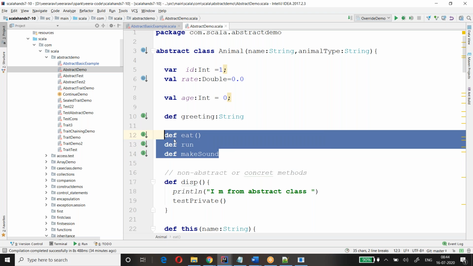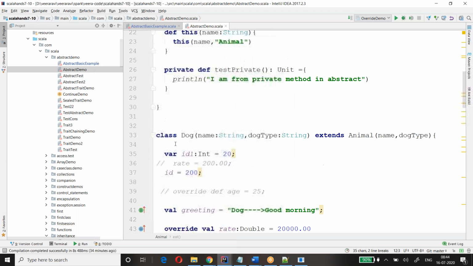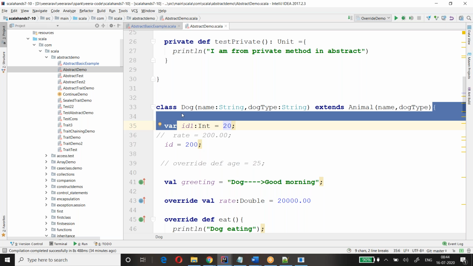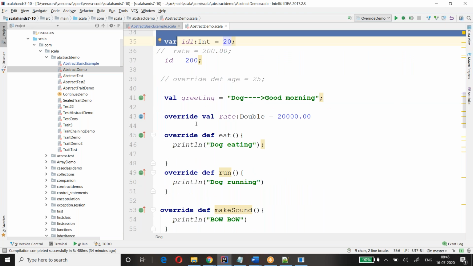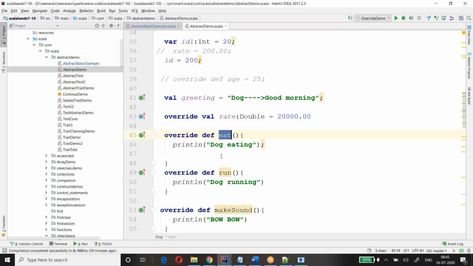So we are overriding abstraction. Yes, you can override in the dog class, you can override in the cat class, you can override in the horse. So whoever is extending the animal, they have to provide the implementation for them. They have to provide the implementation.